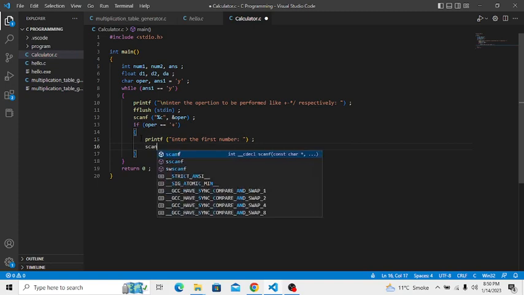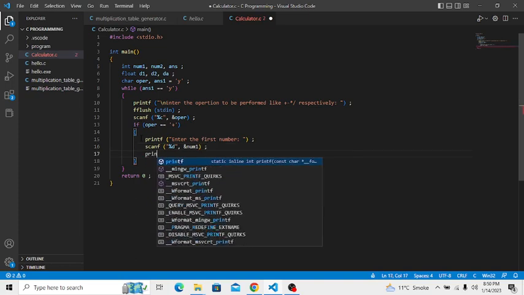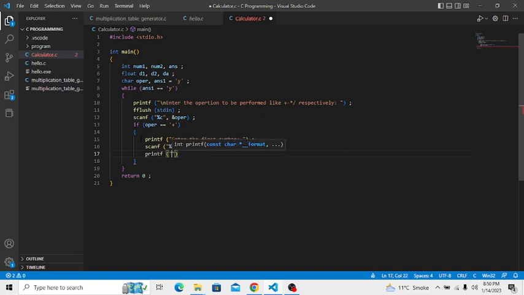Now after that we have to type a scanf. Inside the double quotes we have to add a %d, comma, and here we have to type ampersand num1. Now a semicolon. After that we have to type printf, enter the second number, a colon, and at the last a semicolon.